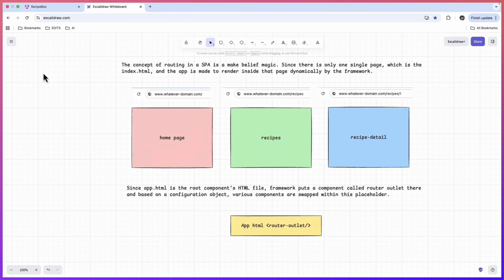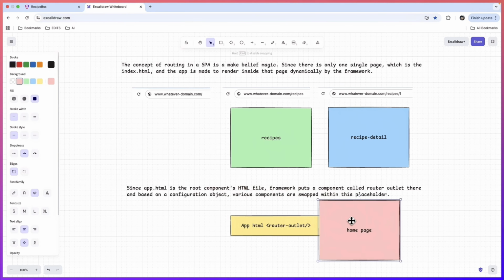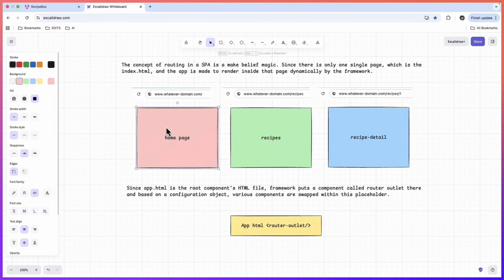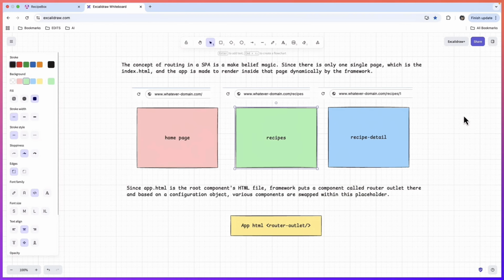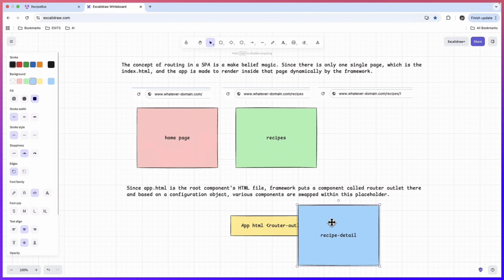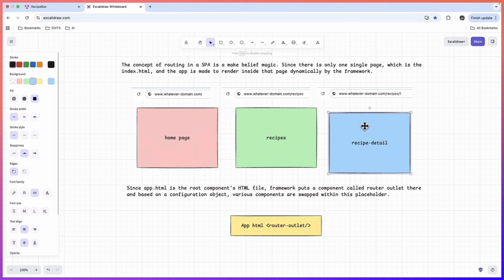For example, if the browser URL is domain/, it will load the home page. If the browser URL is domain/recipes, this component would be loaded here. If the browser URL is domain/recipe/something dynamic, then recipe detail would be loaded in this placeholder. That's how routing works in a nutshell.